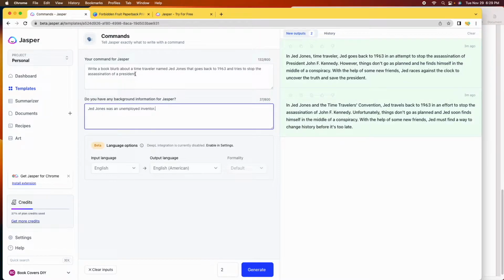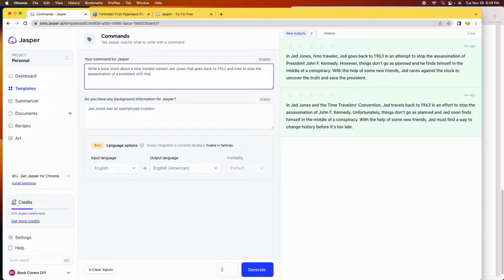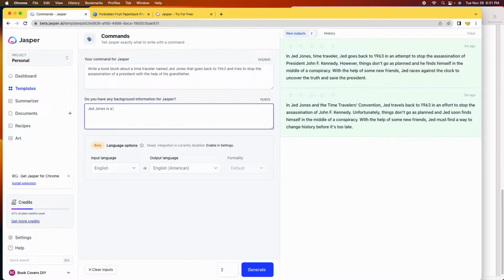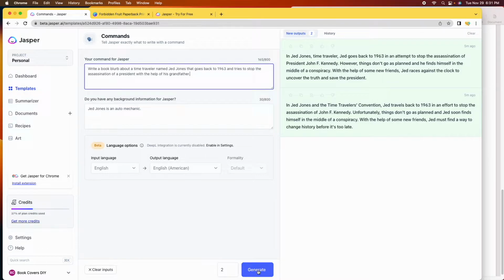We can come up here and actually change it and say, with the help of his, let's say, grandfather. It's like Back to the Future, where he goes back and younger Doc helps him, although Doc looks the same age no matter what year it is, right? So let's say he's going to go back in time and his young grandfather is going to be the one to help him. So let's say Jed Jones is an auto mechanic. We are going to click on generate again, and we're going to get 2 new book blurbs with this added information.